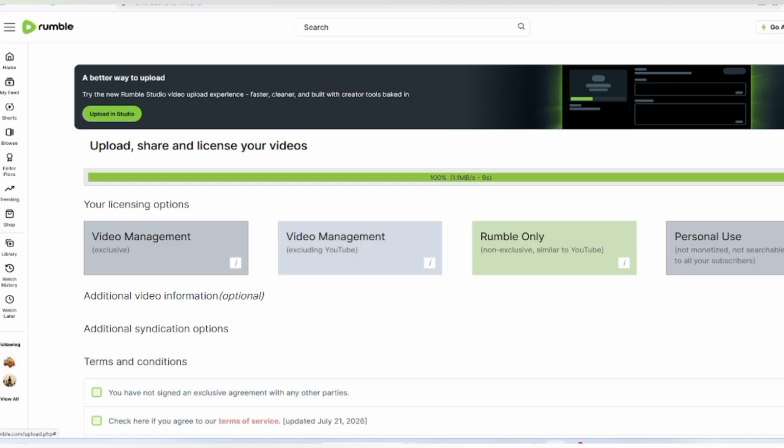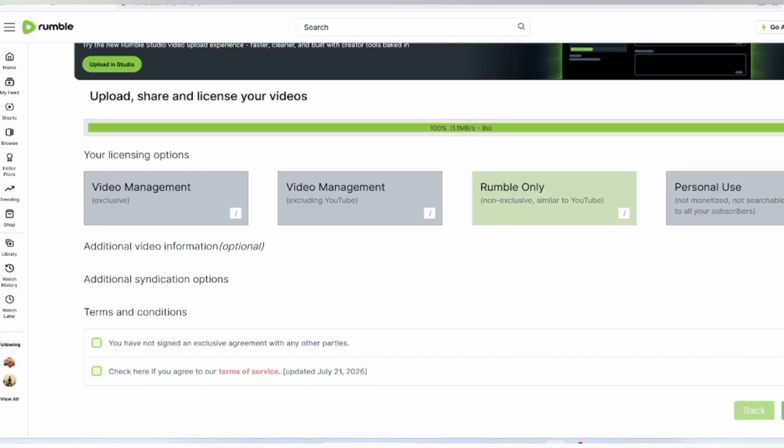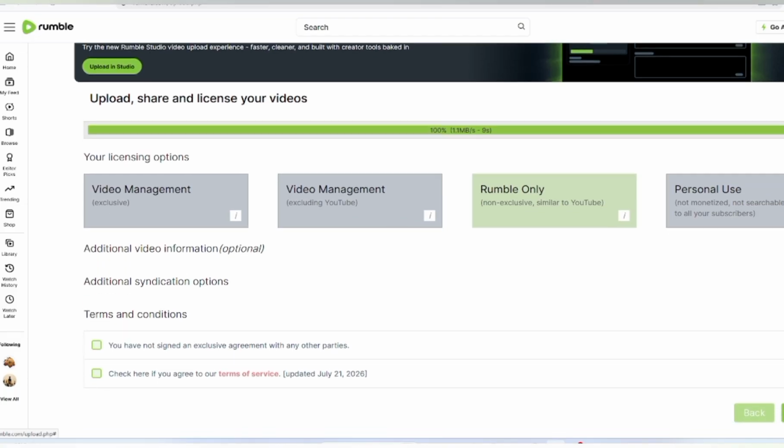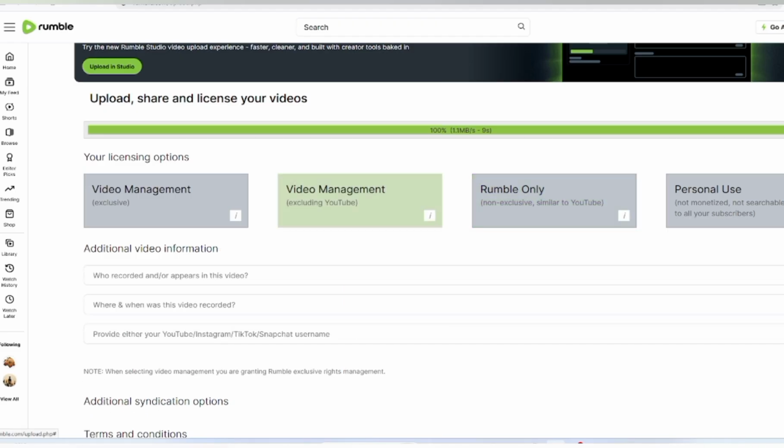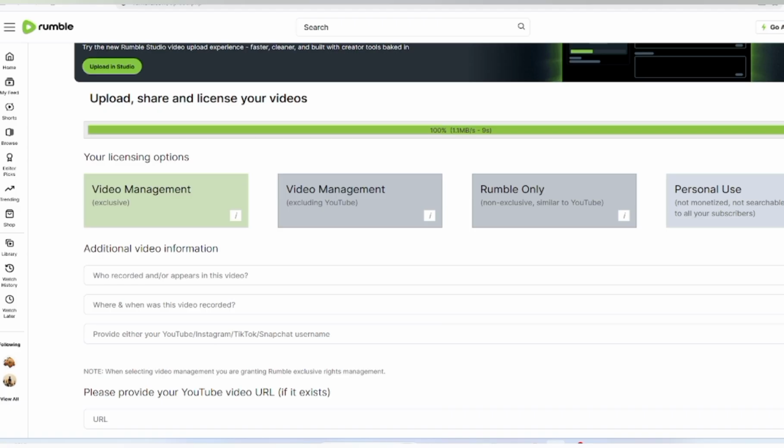No monetization. Rumble holds the video but no ads are served. You just want a private host or link to share with friends. So when you're uploading the video, you have to know what you want. If you want to own the rights, if you want Rumble to own the rights, if you want the rights to be shared to YouTube or no rights at all, it is up to you to know. This is the main point that you're supposed to get right when you're uploading.